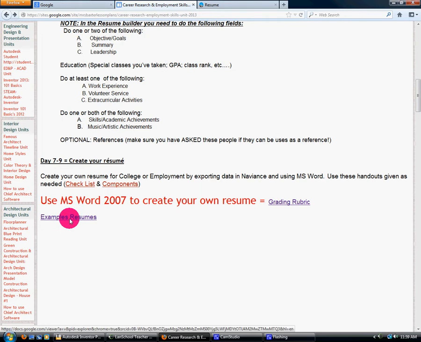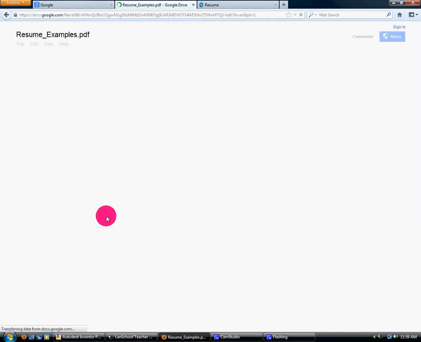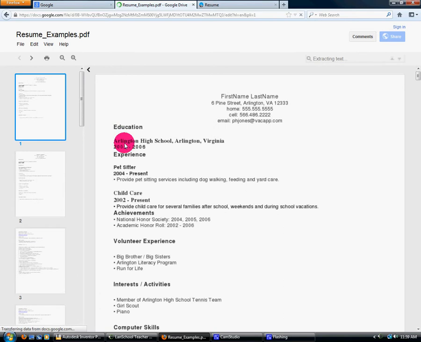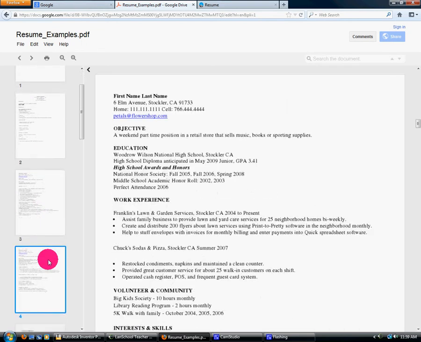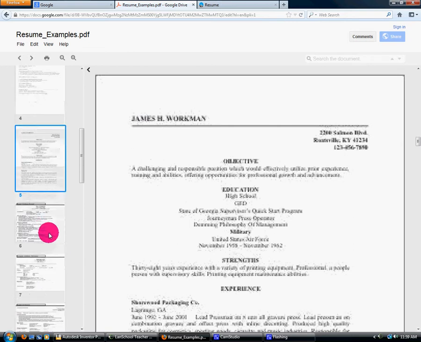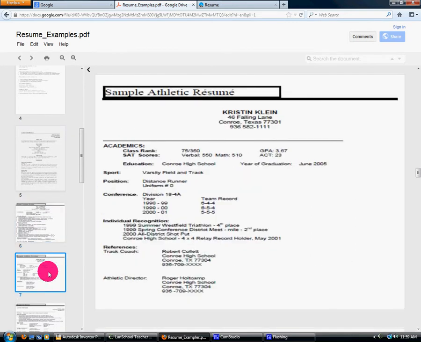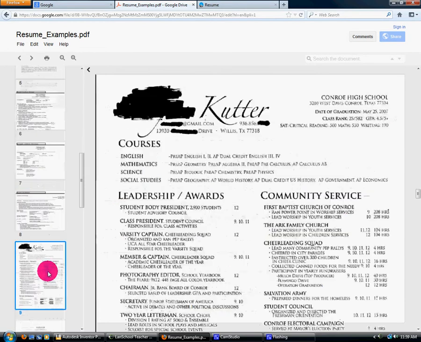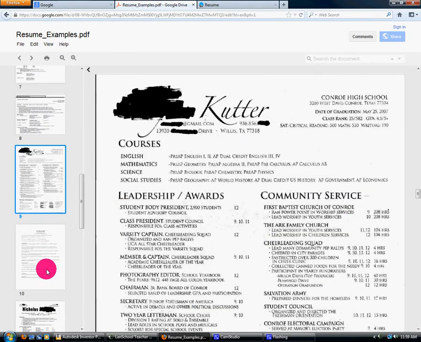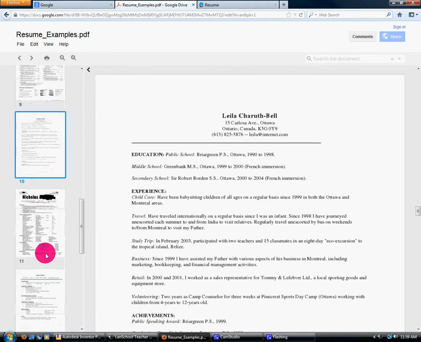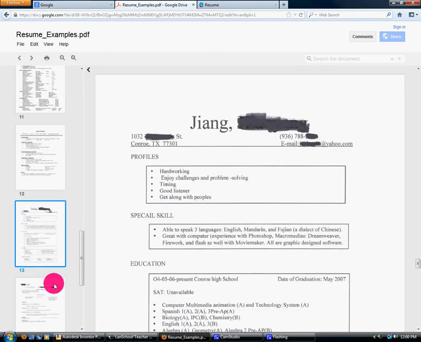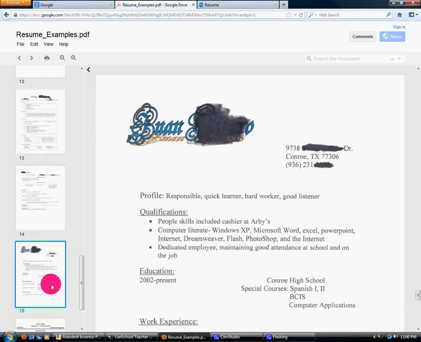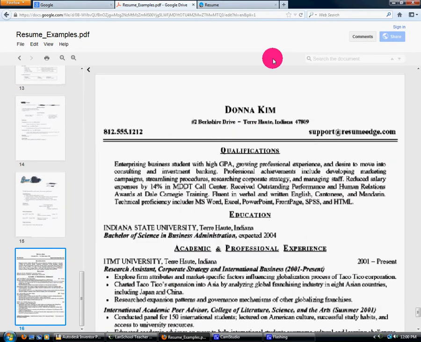I've also given you example resumes to look at. These are all just examples, but notice how it's education, volunteer experience, interests and activities, etc. You go through them, there's lots of them. Academic, athletic, and then we start getting into some that actually came from students, with their names marked out. So here are examples of different ones that have been made by different students. You've got lots of examples to look at.